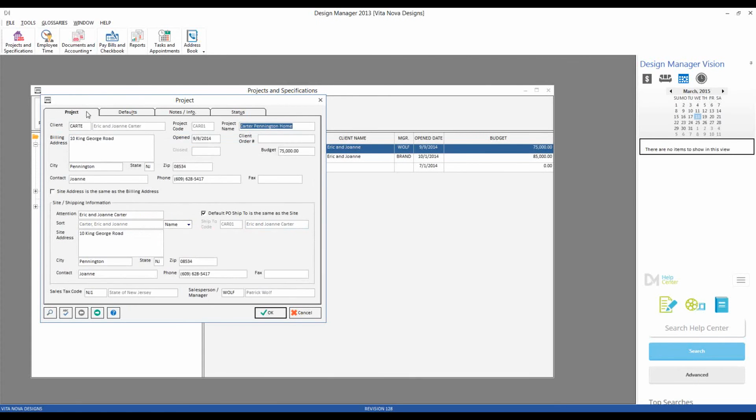So the project window has lots of information in it, primarily our contact and address information for our client, but also a lot of those settings, defaults, notes, and even status information as well.